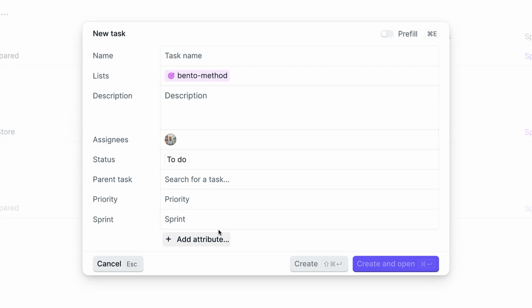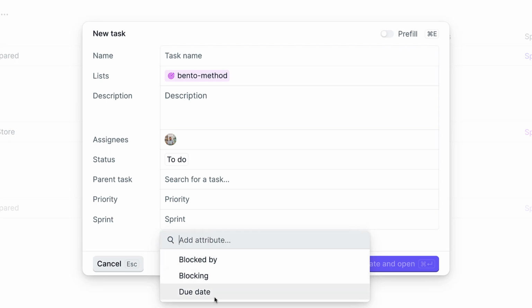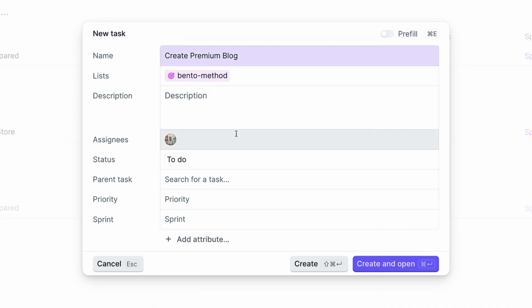Now, this is where the attributes come in. You only get 6 of them. They're like custom fields. But as you can see, you can add a few here, but there are more which I'll show you in a moment. Okie dokie, so I'm going to go ahead and create it.